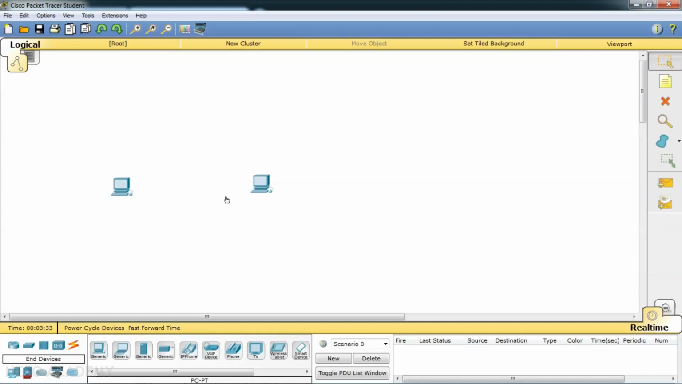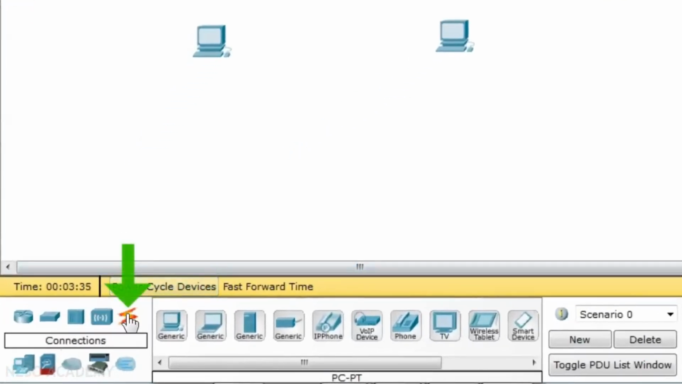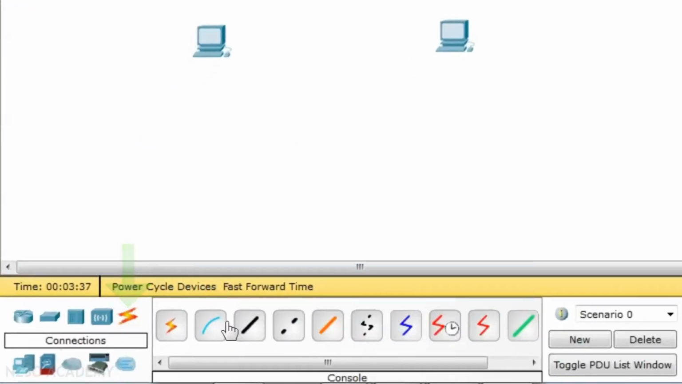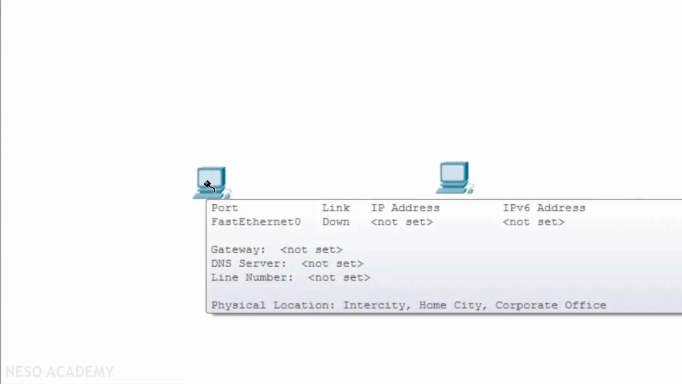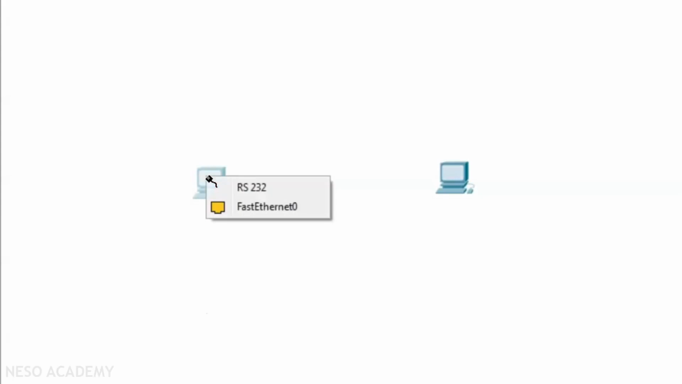How to use crossover cable? Just go to the cables part, that is the connections part, and we have to click on this straight through cable or crossover cable. Since we are in need of crossover cable, just click on this crossover cable and come to this PC. In this PC, we will have an Ethernet port. Just click on this PC, you will find two ports. One is the RS-232 port, which is a serial port, and we are going to connect an Ethernet cable. To be precise, it is a crossover cable. So we have a port here, that is the Ethernet port.